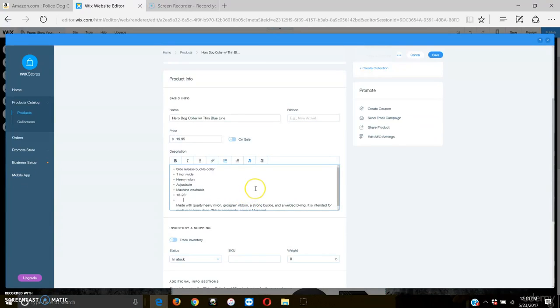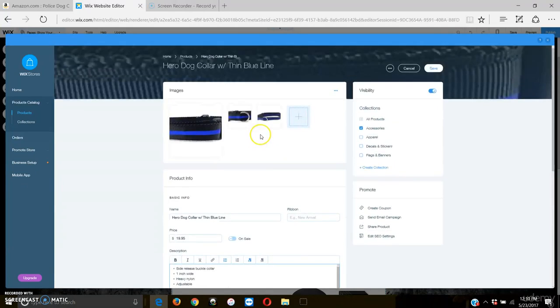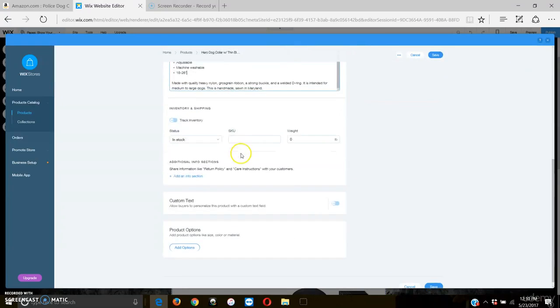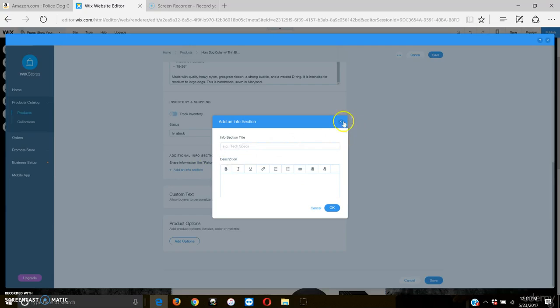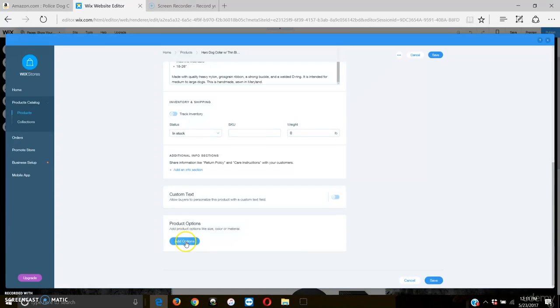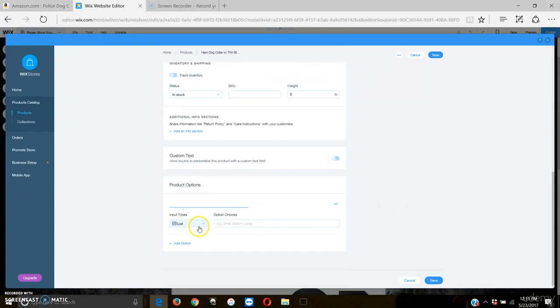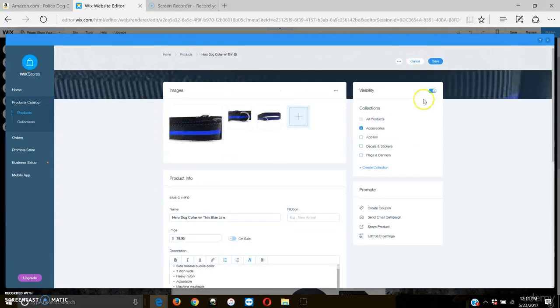Usually doesn't take this long. Obviously I'm slowing it down a little bit to show you too, but it's still relatively simple. So that's the listing. That's literally all you need to do. If you're adding variations, if you're on Wix or any of them, I've used other ones, they're really simple. You just add an info section. Add options. You can add a list, which is sizes. You can add color variations. It's very, very simple. Yeah, and then save it.